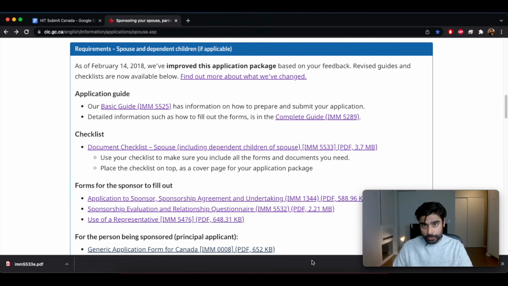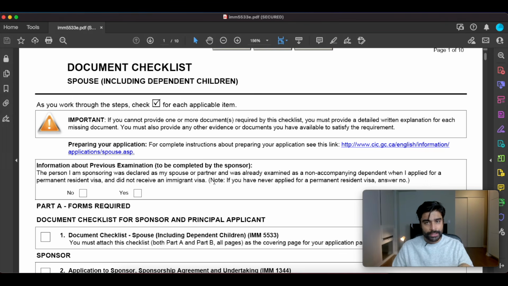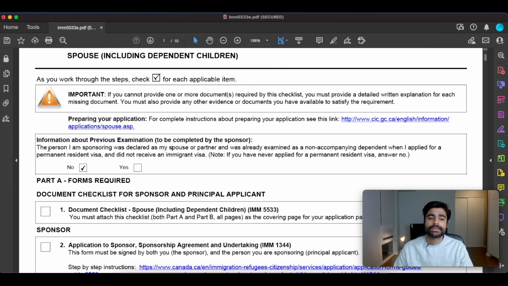So once you've downloaded the checklist, then you're going to open it here. This is what it's going to look like. All right, so let's begin. Information about previous examination to be completed by sponsor. Basically, it's saying the person I'm sponsoring was declared as my spouse or partner and was already examined as a non-accompanying dependent when I applied for a permanent resident visa and did not receive an immigrant visa.